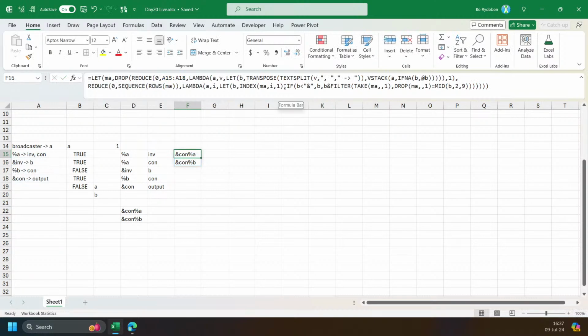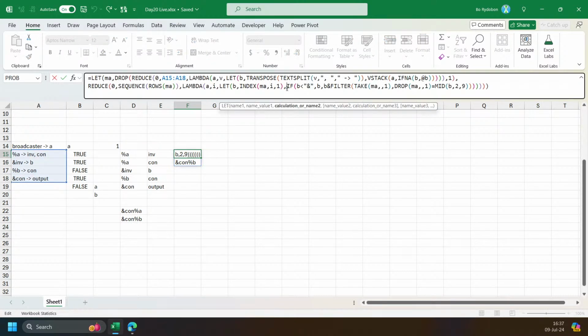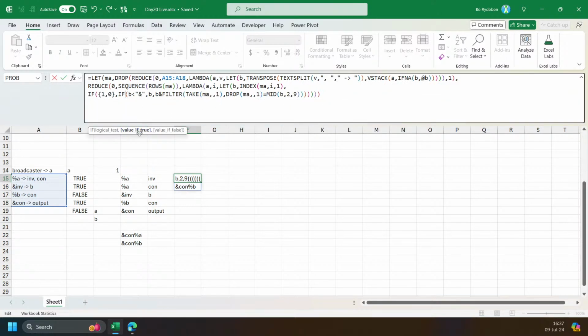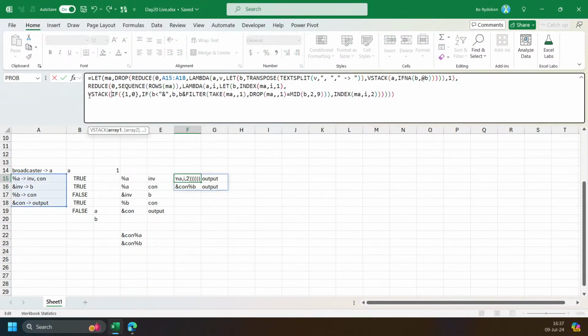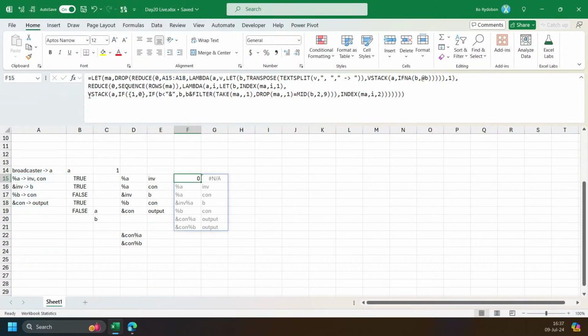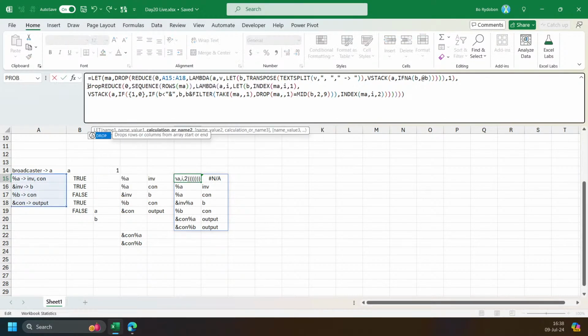Okay. This is just one column and I also need output here. So to do stack. But I use if again, if 1 and 0, return this one. And the second column will be index of MA by I by 2. Okay, so this one. And then I can finally restack A on this. I got like this and drop.